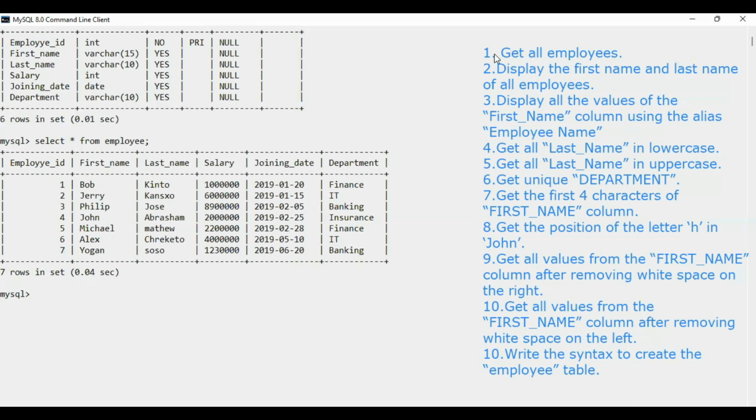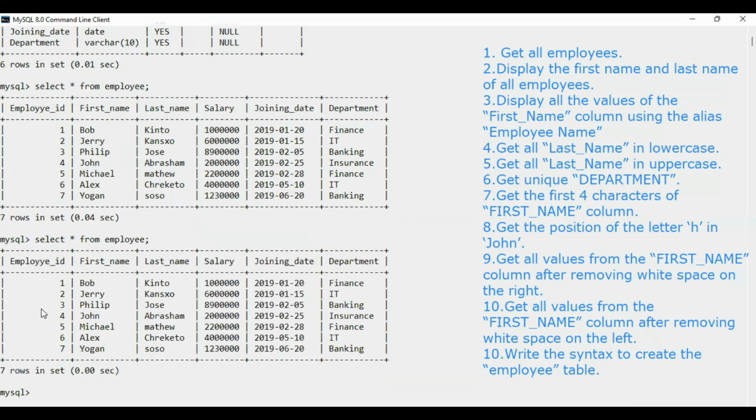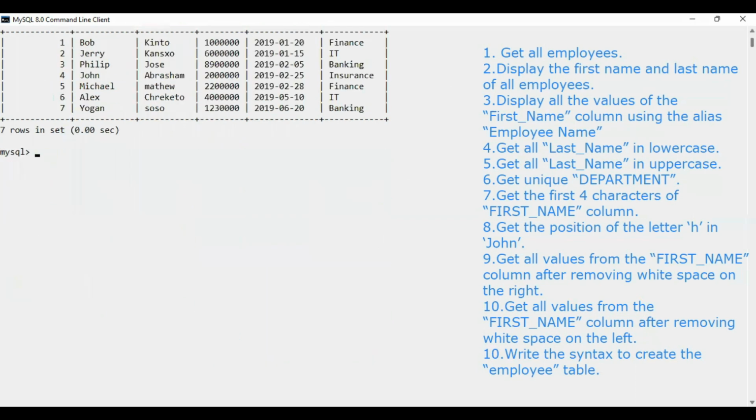The first question is get all employees. Employee in the sense the first name and last name, that remains the employee. So I'm going to get all the employees' information. For that the query is select, all means star, from the table name employee. So the answer for the first question is select star from employee.